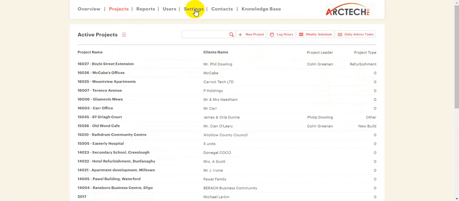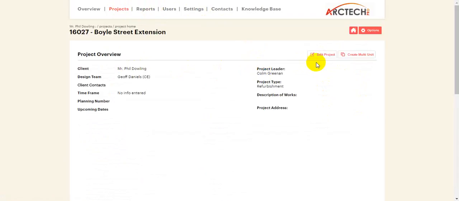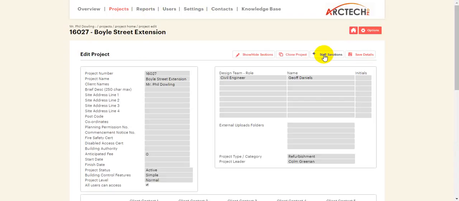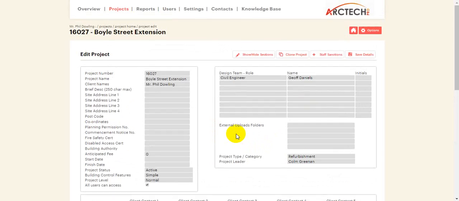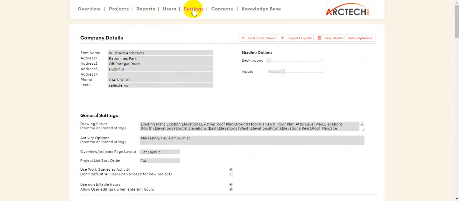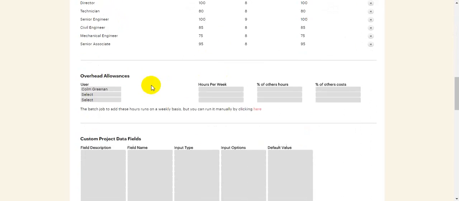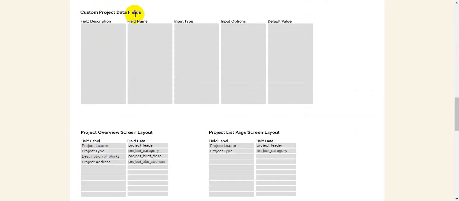Now if you want to come back and you notice that there's a bit of information that you use in your own office but it's not appearing on the Architect Pro system, say for example you wanted to use the example of a sector, so you wanted to put in what sector the project is being built in, you can then actually edit the Architect Pro system to add that in. And how you would do that is you come into the settings page and then you come into the option of custom project data fields.